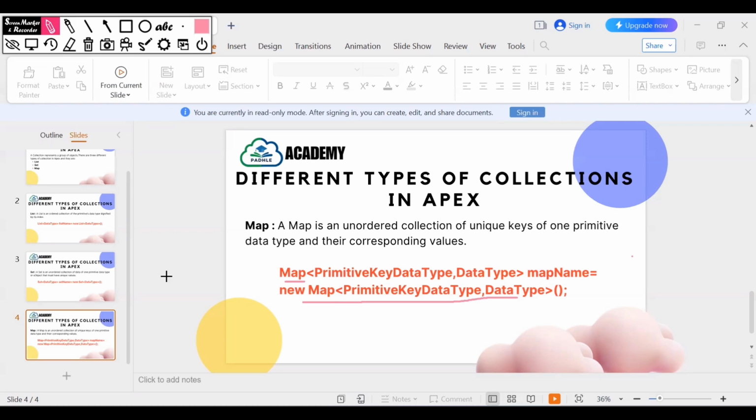Now in the next tutorial, we are going to do a simple example to illustrate the difference between each of these three collections, so that things become a little bit clearer and you will be able to understand the difference between each of these collections.